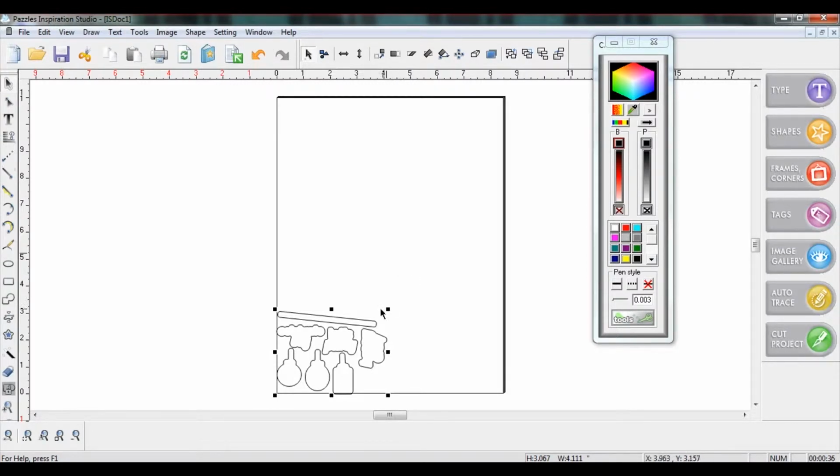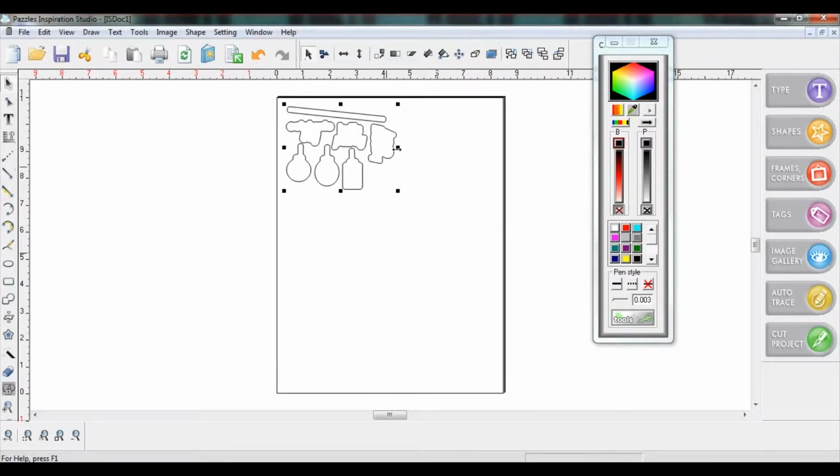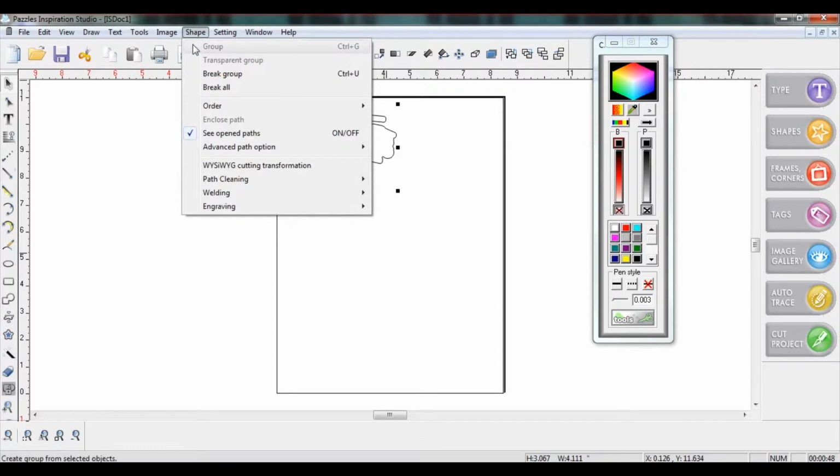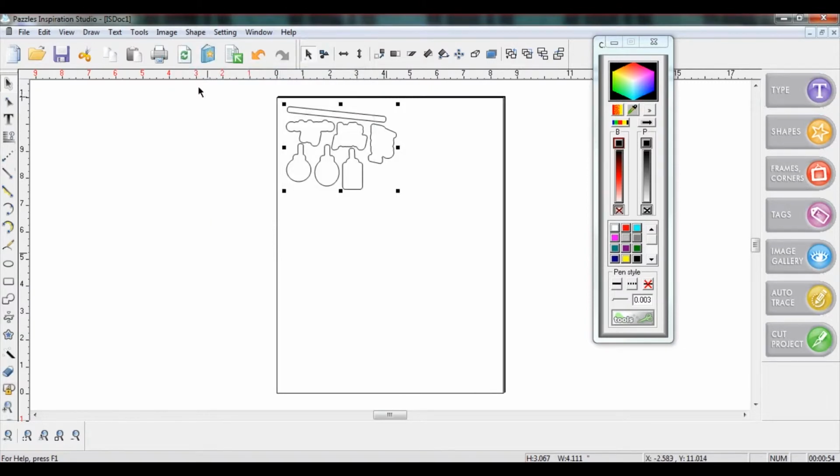Now you're going to want to drag it or move it to wherever you want to put it, and then you're going to want to ungroup them. So to ungroup them, you simply go to the Shape menu and say Break Group. So instead of cutting all the die lines, this will then let you cut just the die lines that you want for this particular project.